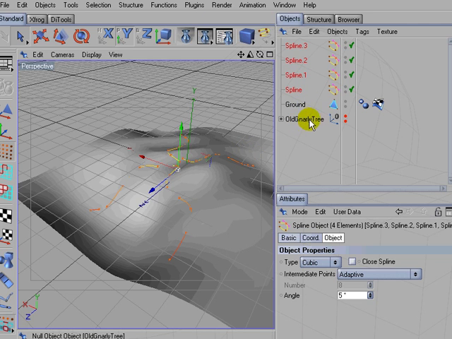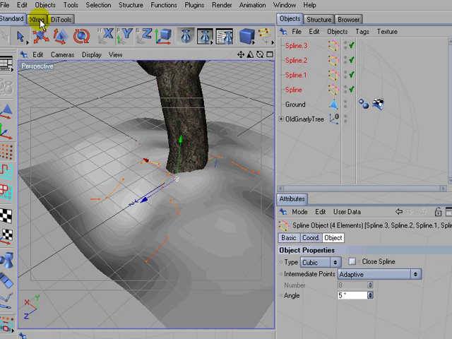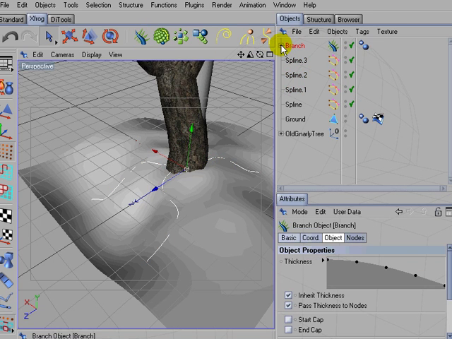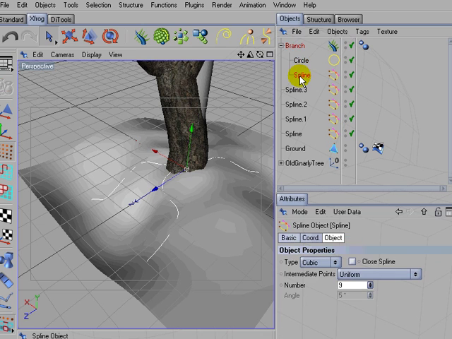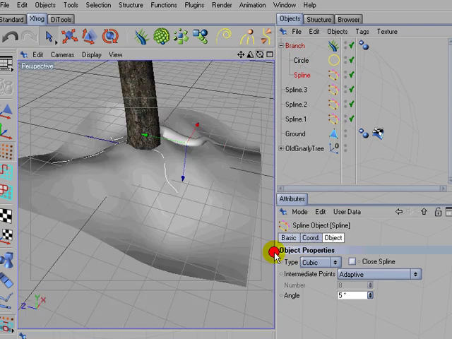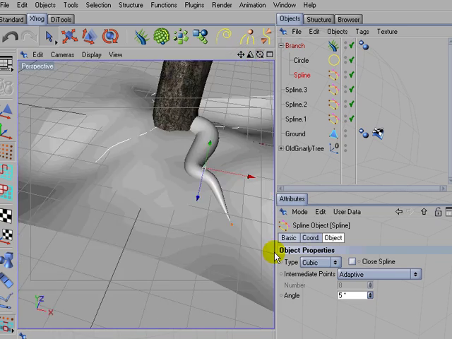If the tree had been visible during this projection procedure, then the splines also would have been projected onto the tree, which we don't want, of course. But now we can turn on the tree again, and then we can add either Xfrog branch objects, or you also could go with the regular Cinema sweep NURBS. I use the Xfrog 4 branch object. Simply delete the path spline and drag one of the projected splines onto the second position in the hierarchy, and then you'll see the first route.